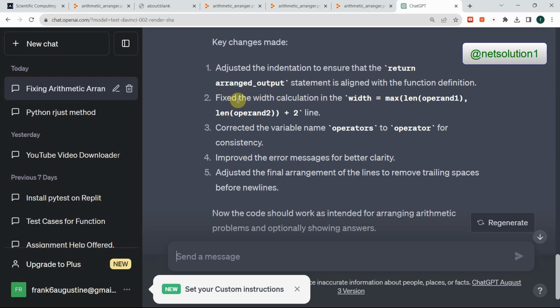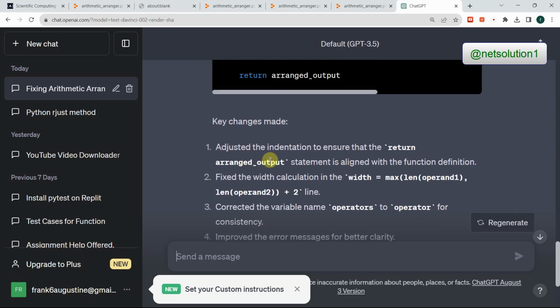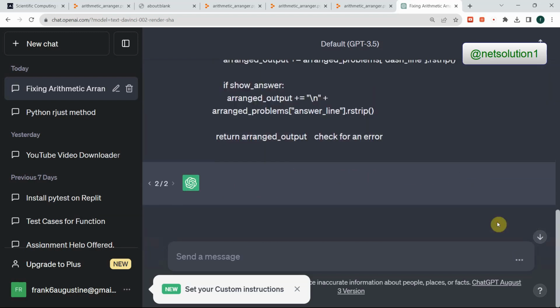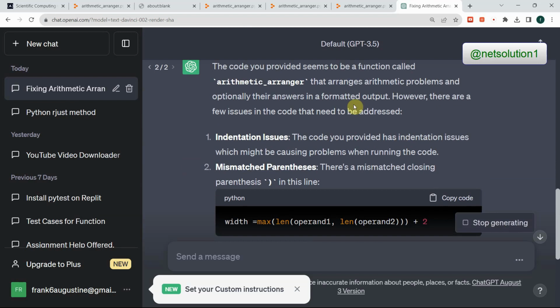The next one is fix the calculation. Okay, correct the variable name operator for consistency. No, this is not the major thing I need. What I needed most is this. It says indentation error. Okay, let's regenerate and see which answer it will give us. Okay, fine.